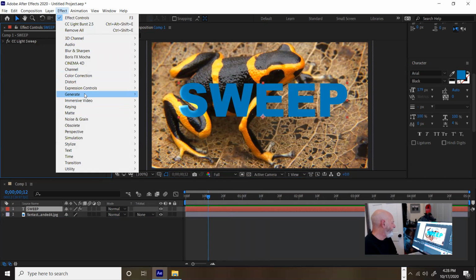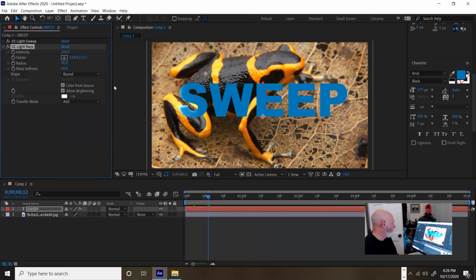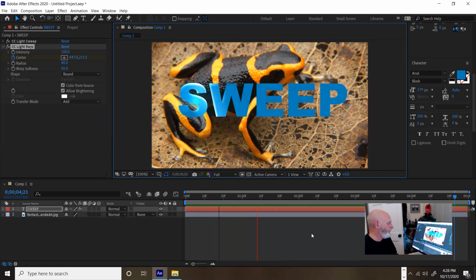Effect, generate, light rays. All right, I'm going to do the same thing where I start here and turn on keyframing for intensity. Okay, go to the end and then move my thing over here like that. Let's see what that looks like with both of them together. That's kind of cool.